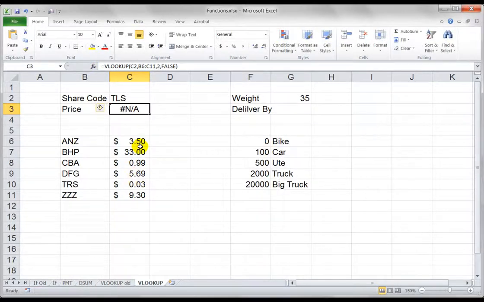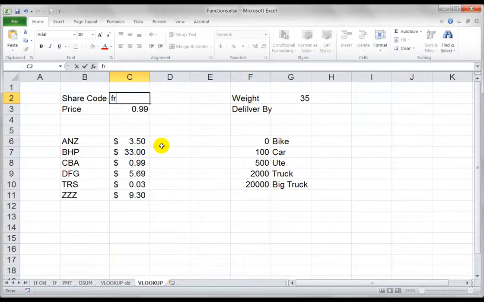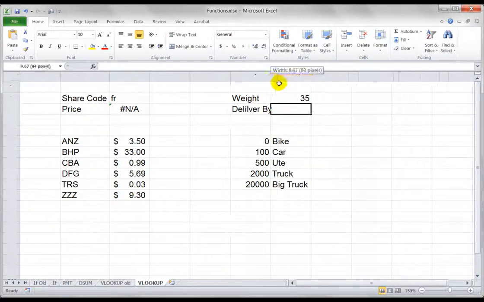And now it says, look, we don't know that code TLS. CBA, no problem. FR, not recognized. So if you need an exact match, use false. Let's try by looking up another example.